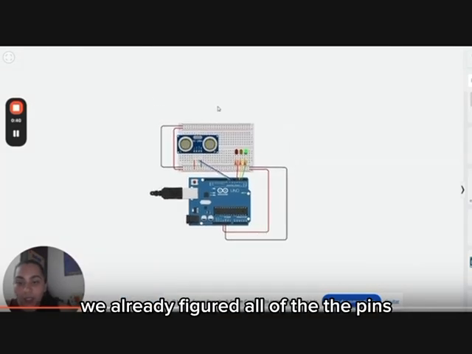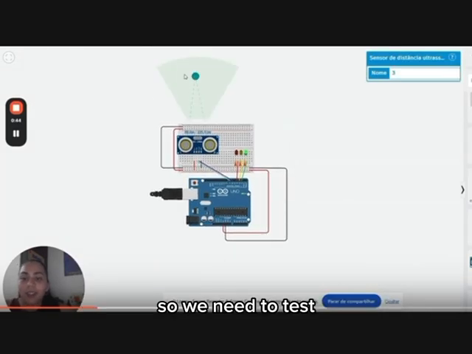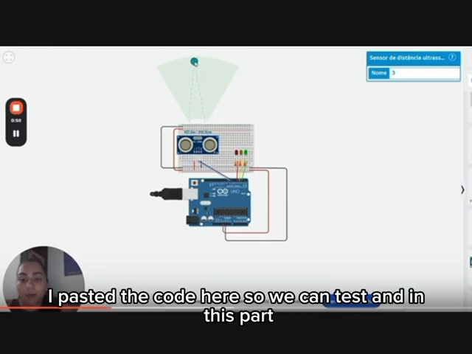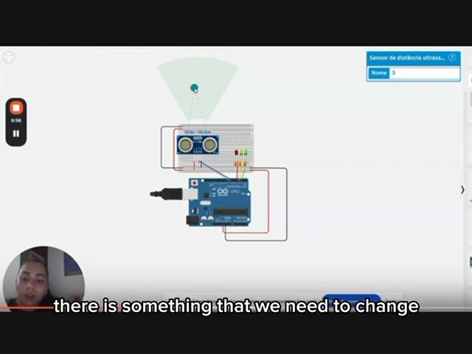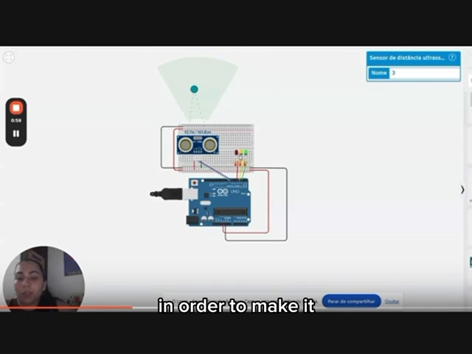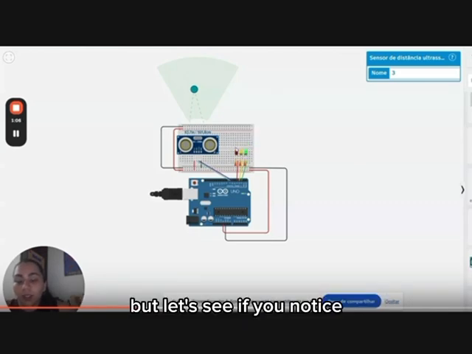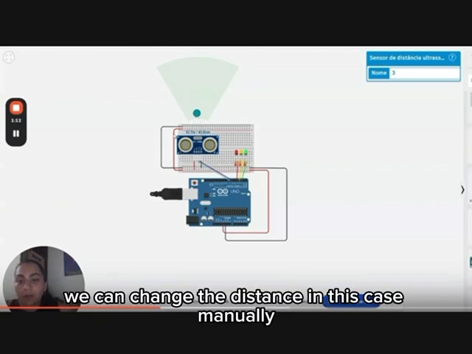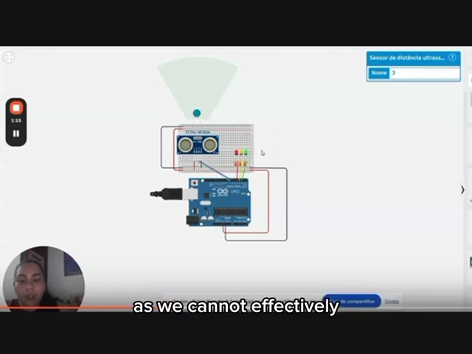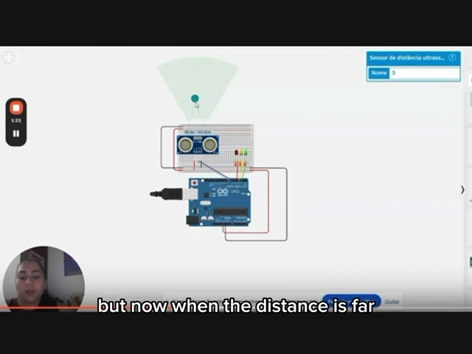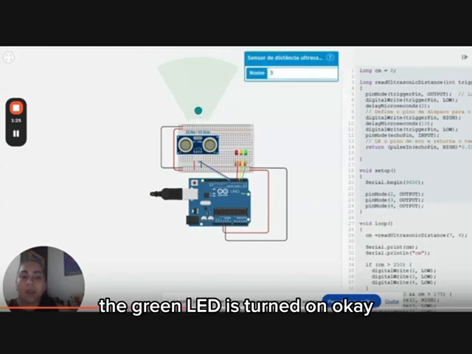We can change the distance in this case manually, as we cannot effectively measure here in this interface. But now, when the distance is far, the green LED is turned on. Okay, but when it is at a medium distance, both the green one and the yellow one are turned on. And finally, all of them, when this is really close. What we actually wanted is to turn only one of them on in each situation. So we need to make some changes in the code.